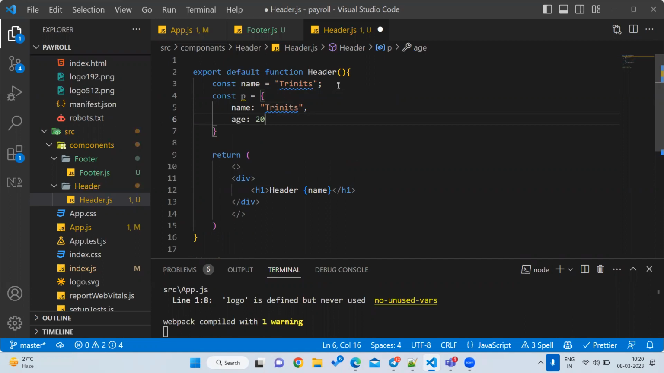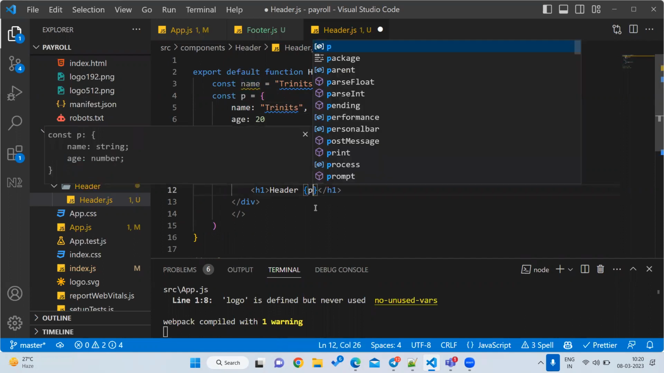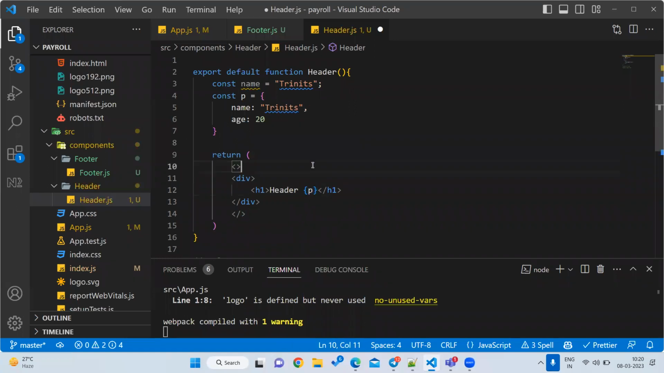Suppose now I want to print this person object. So how to print it? Something like this, p. So whenever we are writing p, what is the output? We are going to get name is equal to Trinits, age is equal to 20.